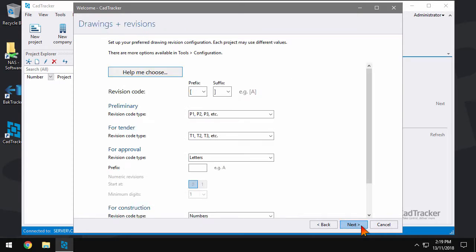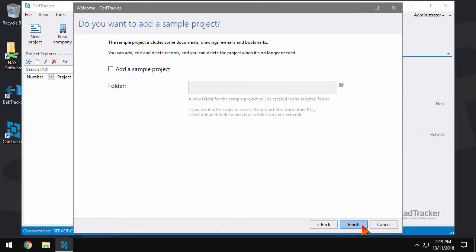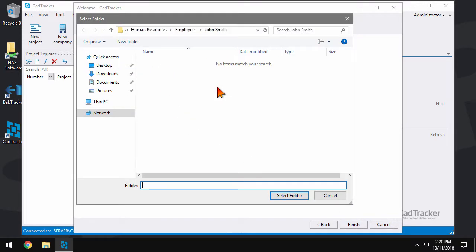The Drawings and Revisions page is only important if your office produces drawings using AutoCAD. You can view examples of different settings by clicking Help Me Choose. We'll add a sample project to our Shared Projects folder on the NAS.